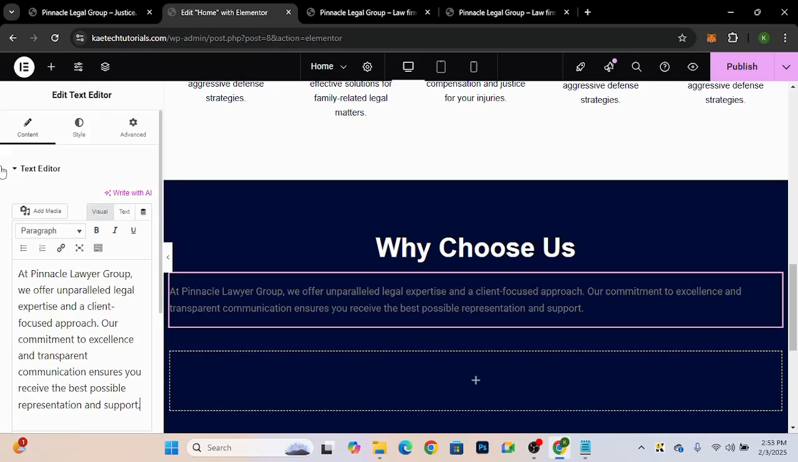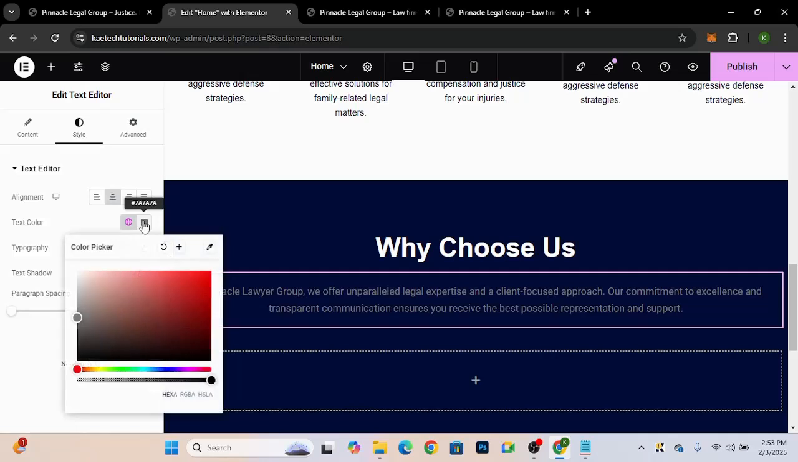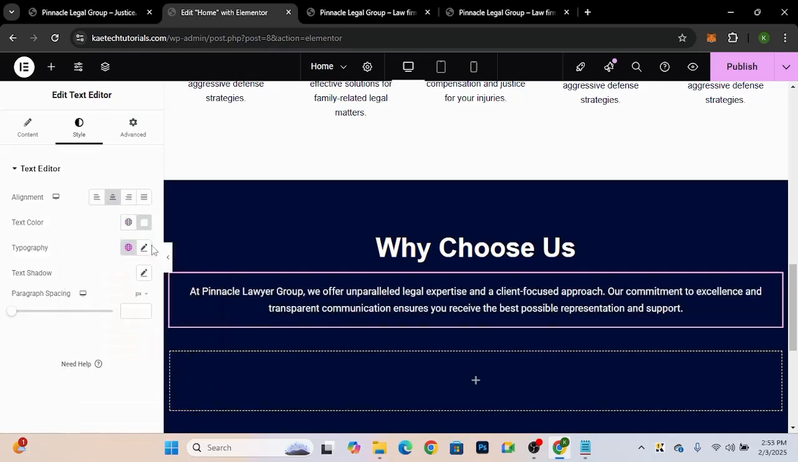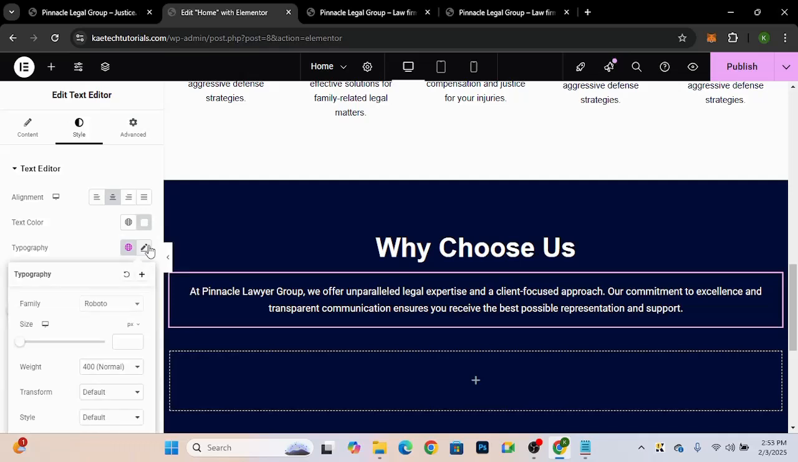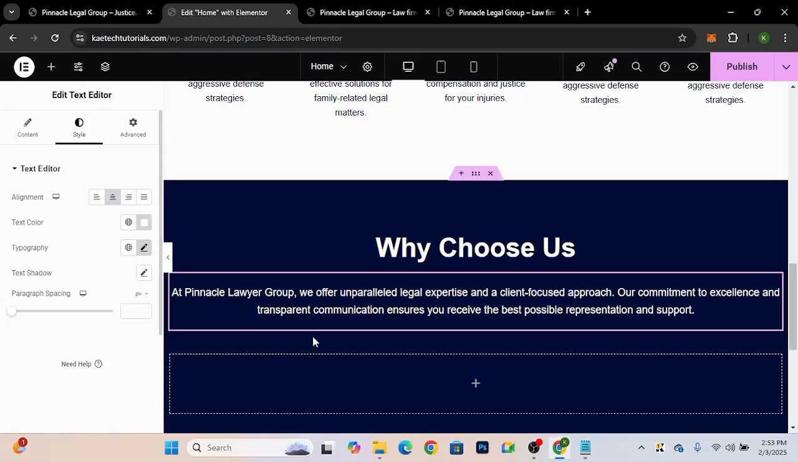All right, and then what I'll do is I'll just go to style, center it in the middle, change this one to white, and then change the typography settings. So I'm going to change this one to Arial. The font family is Arial. The font size is 18, and that is it.